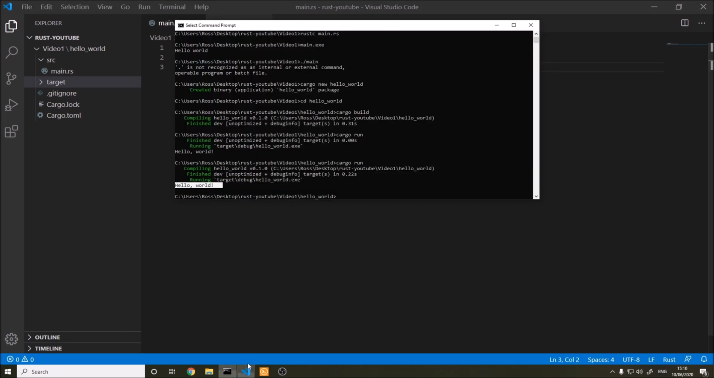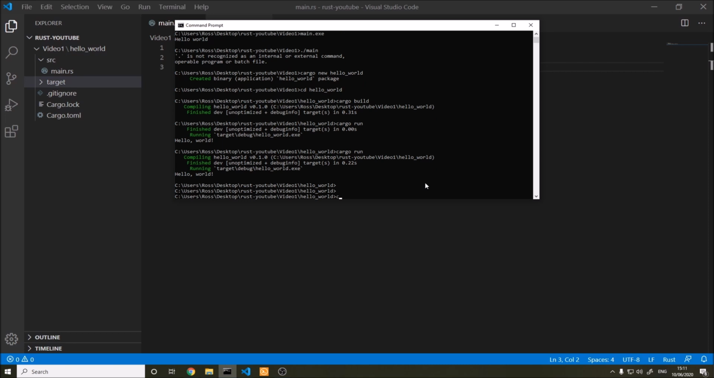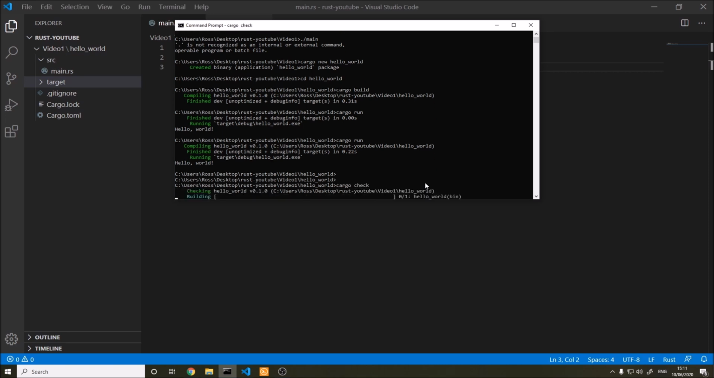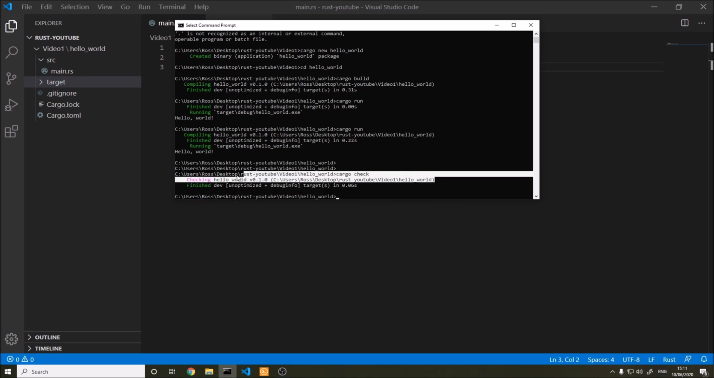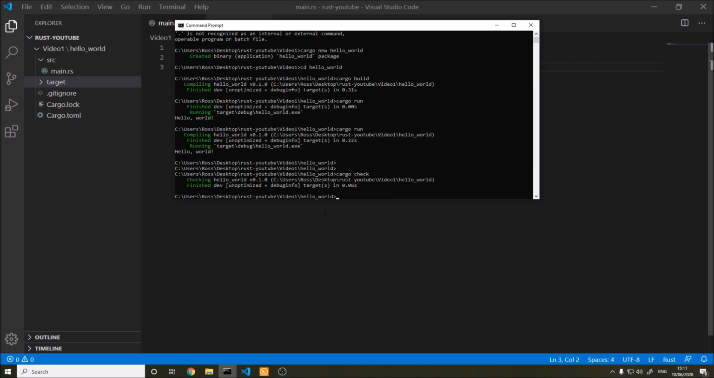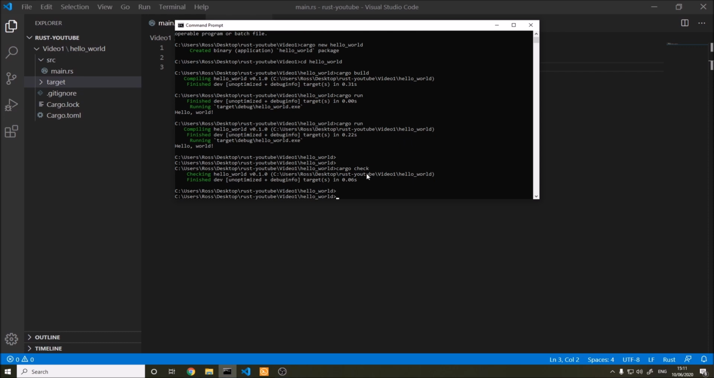Another useful command you might find is cargo check. This checks that your project compiles fine. You might use this if you don't want to run your application, you just want to check that it compiles and you haven't made any mistakes.